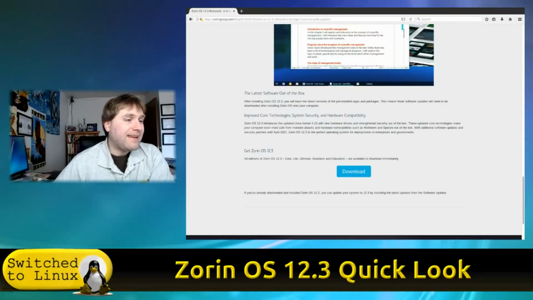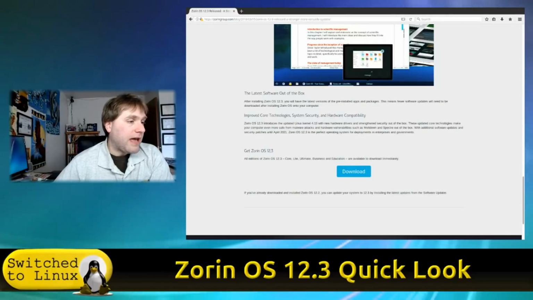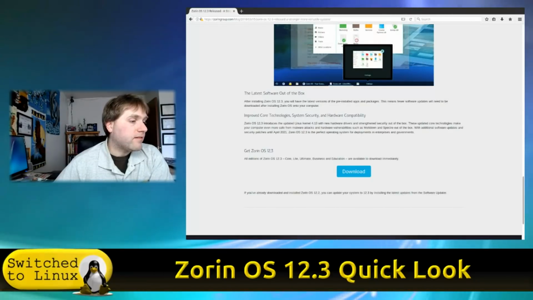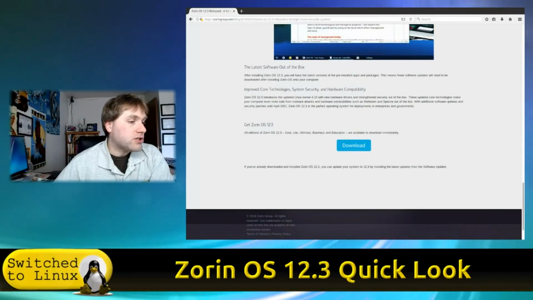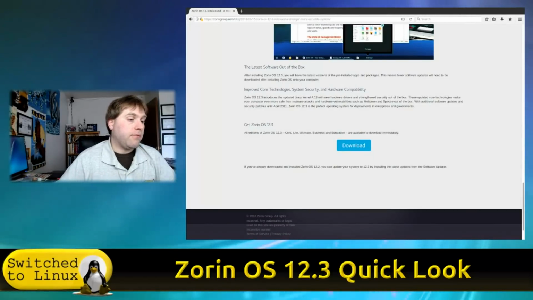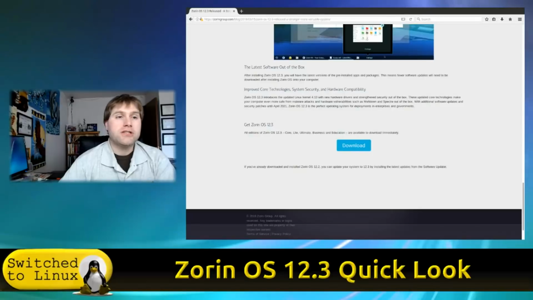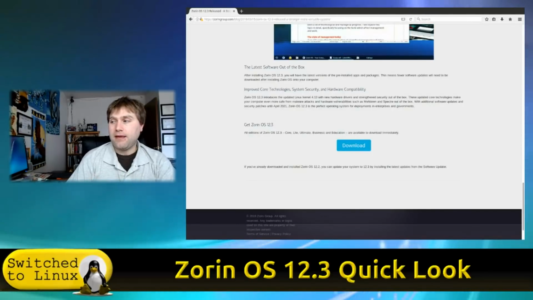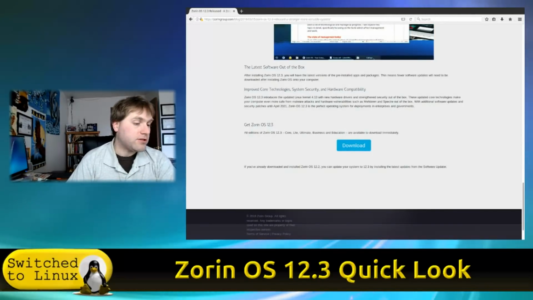You also have some of the latest software, so we're just going to have a look at what versions of the software are installed in here. And all editions, Core, Lite, Ultimate, and Business and Education, are available immediately. So if you are interested in Zorin, have a look at their website and see what you think there.